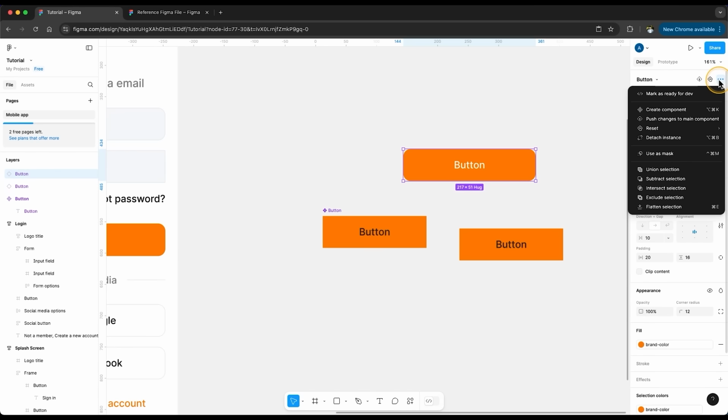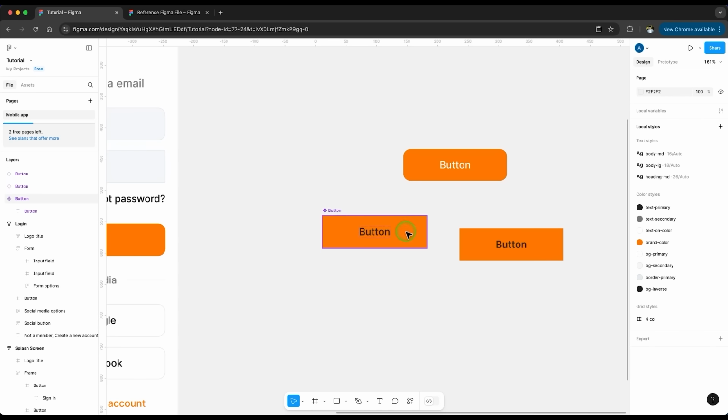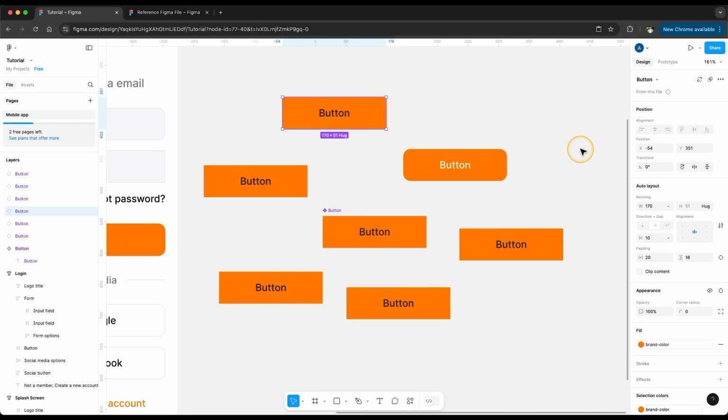But if you would like to reset only a specific property, you can go in here and select the property that you want to reset. You can have unlimited instances of a component.